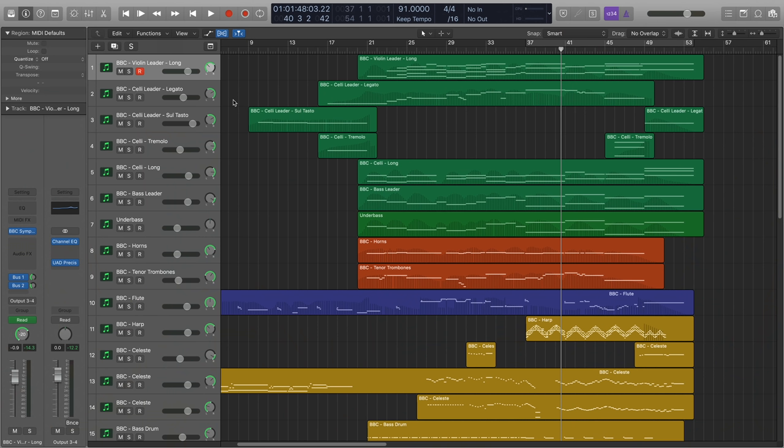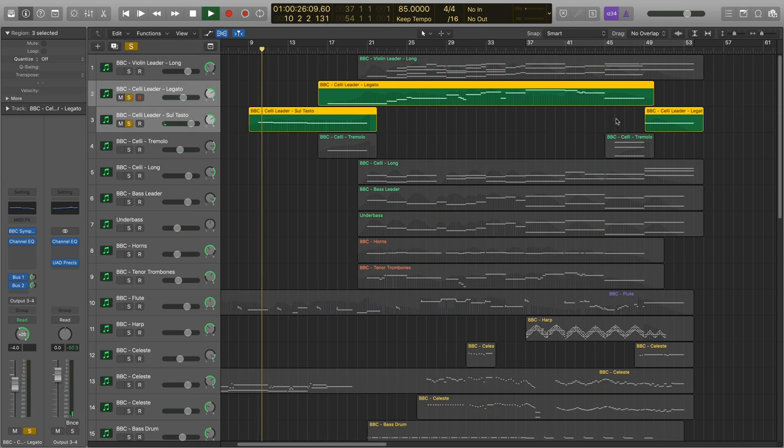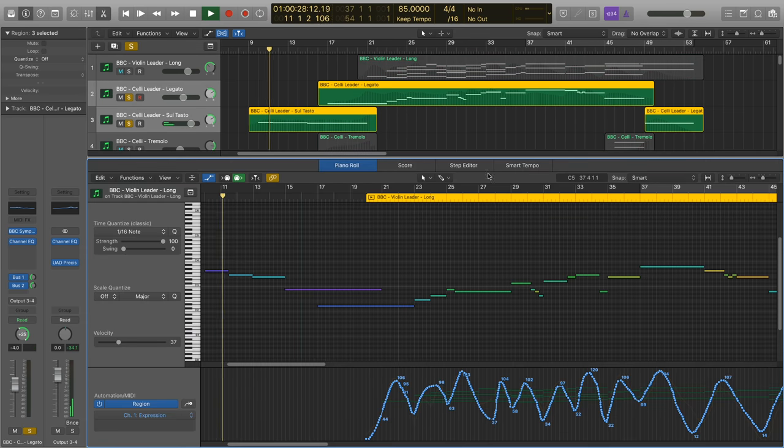So I'll play you the transitions between our soltasto and legato patch in the cello leader, just so you can hear how they sound. So we begin with that lovely soltasto. Coupled with the choir, it's just amazing. A really nice human feeling to it.